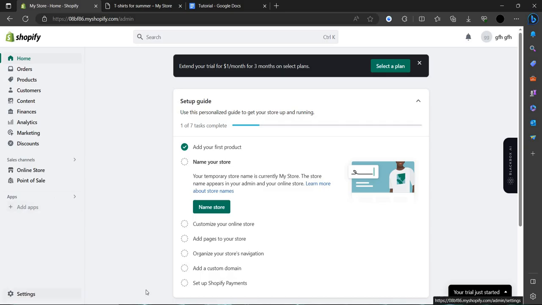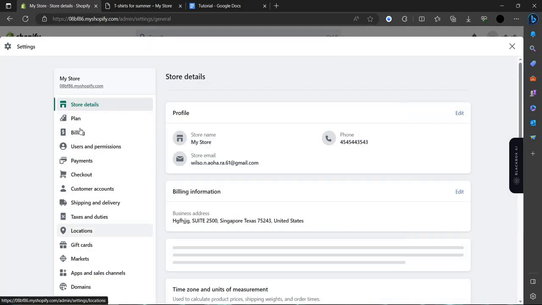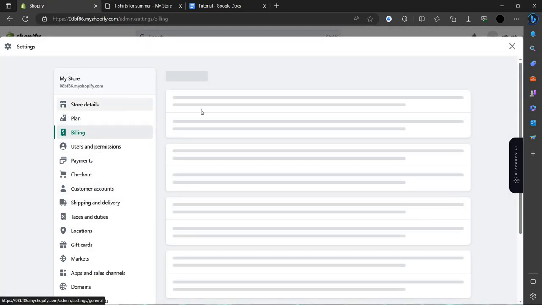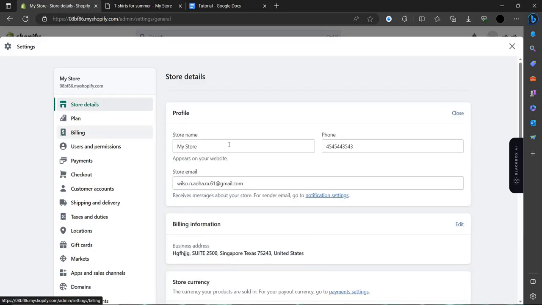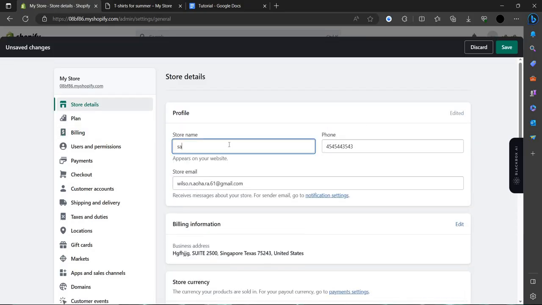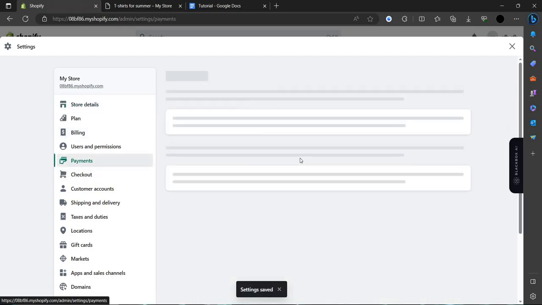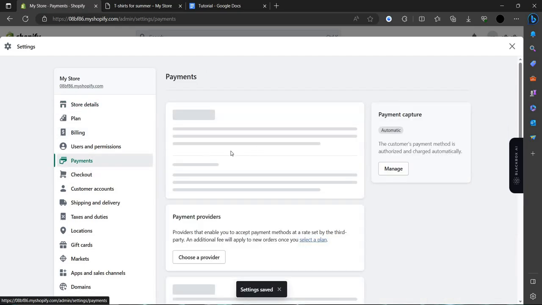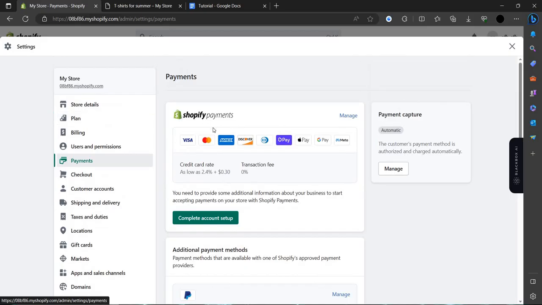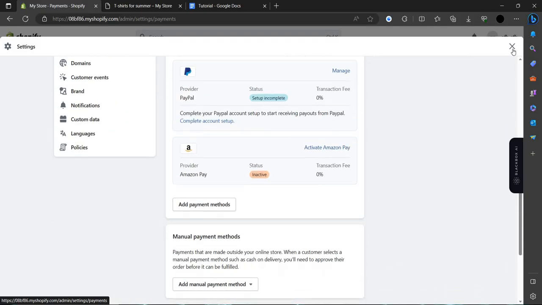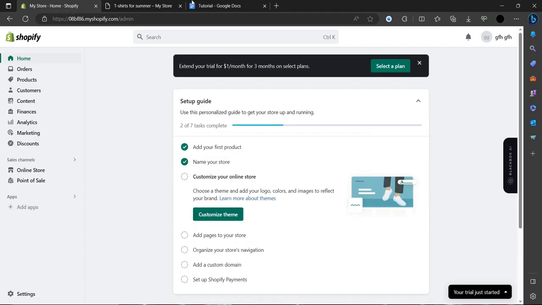If you want to add a billing address, you can go to settings and add your billing, and you can add store details. In my store I can add here sample because this is my sample store. So I can save it. As you can see, here we have the option of payments. In payments, Shopify gives us Shopify Payments. You can add it if you want, and you can set up your Shopify store very easily.